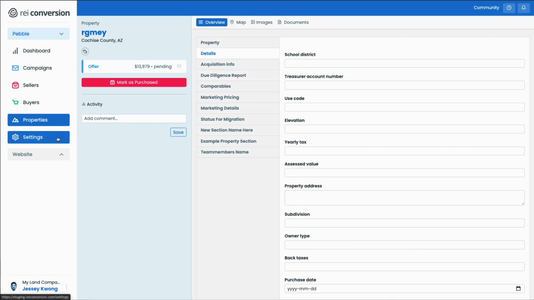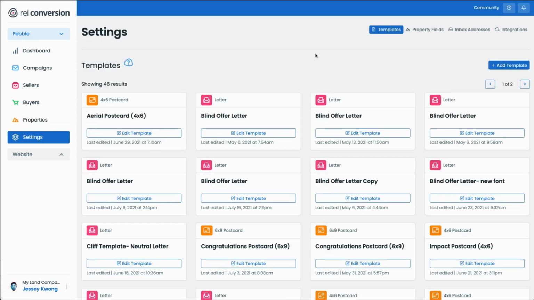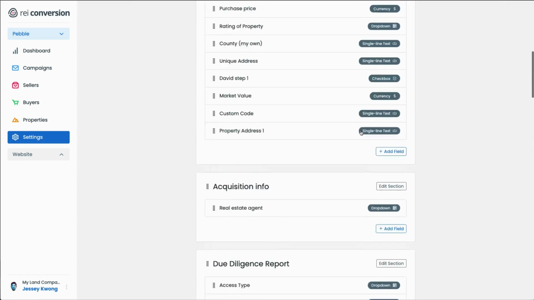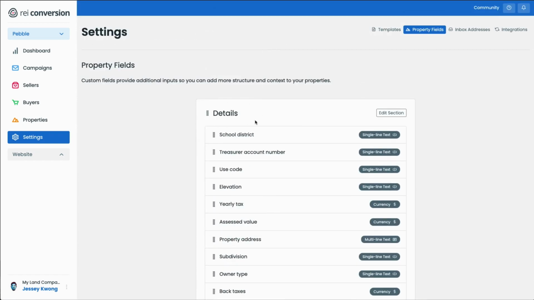First of all, let's head over to the settings section. Inside of your settings, you're just going to head over to the top here that says property fields. And you can see here, this is where you can edit all of your property fields. As mentioned earlier, these are the property field sections, and these are the actual fields themselves. So you can see details here.